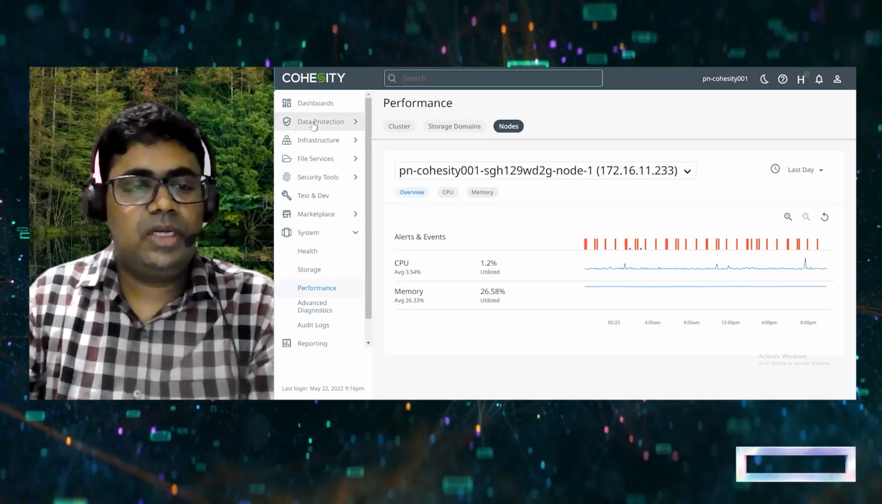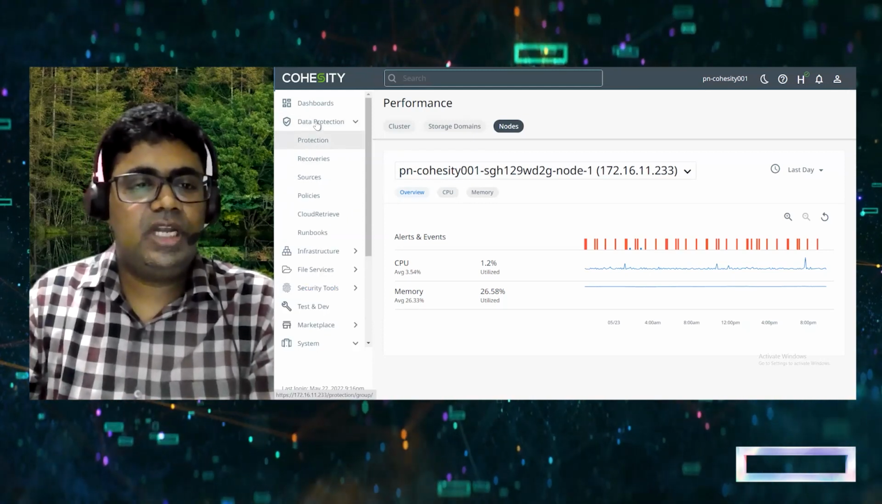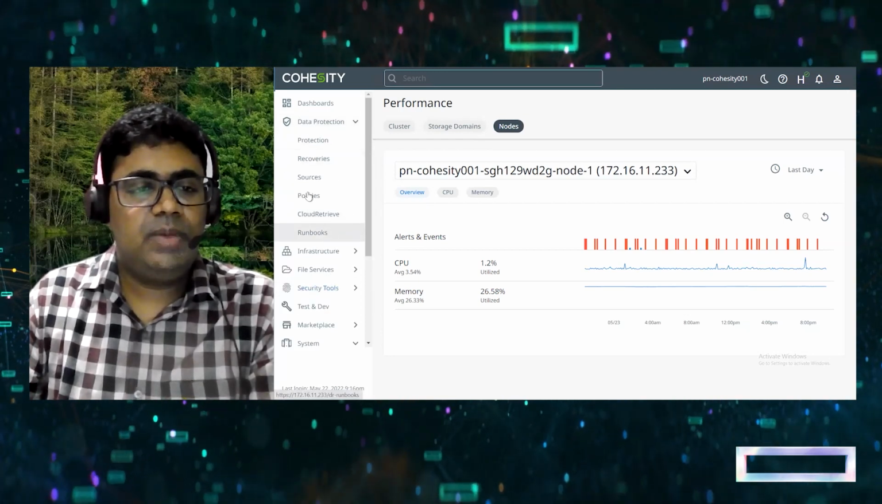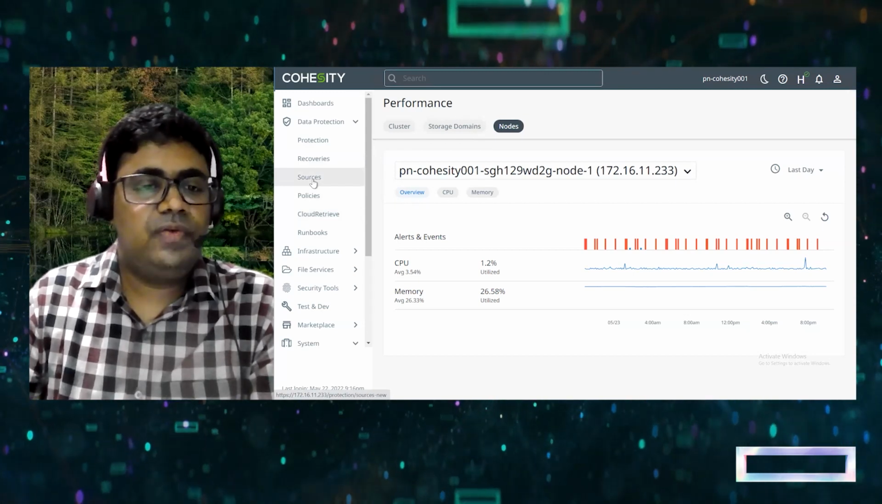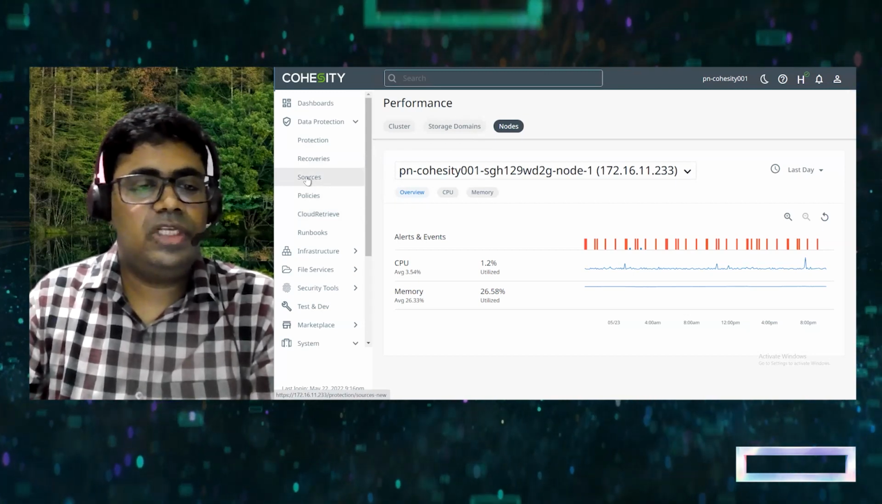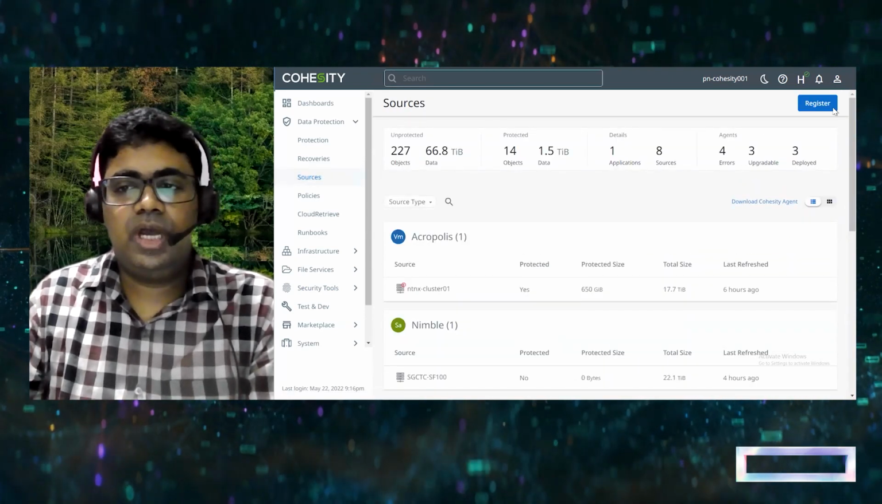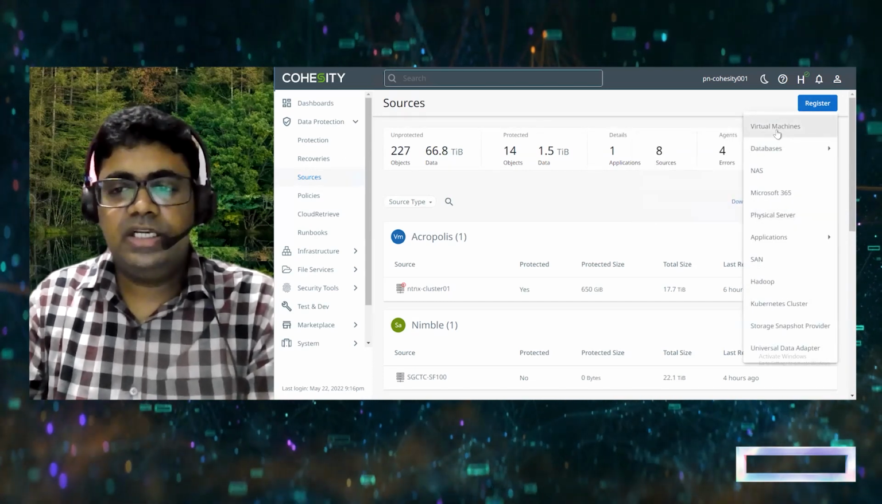Okay, now comes to the another use case we can verify from the data protection. When we select the data protection, under data protection we have multiple options, and remember that one of the main use cases is adding our workloads. So if you want to add your workload, first go to the sources. Under sources section, we can register your sources. That register can be, you can register your virtual machine.